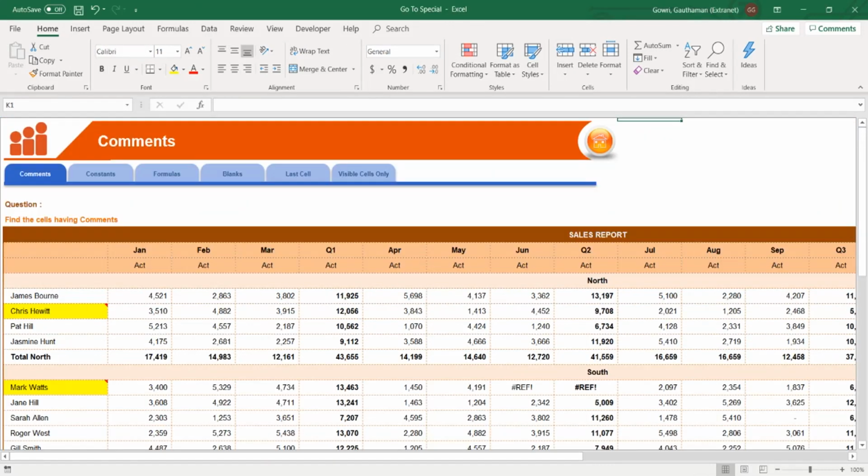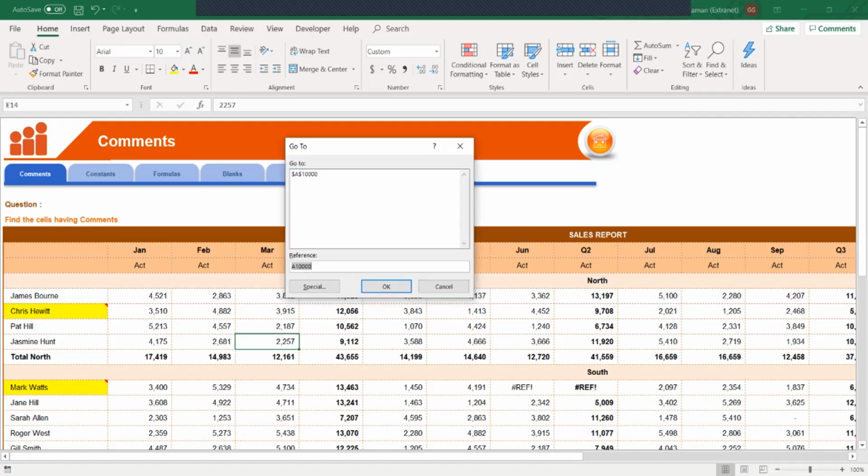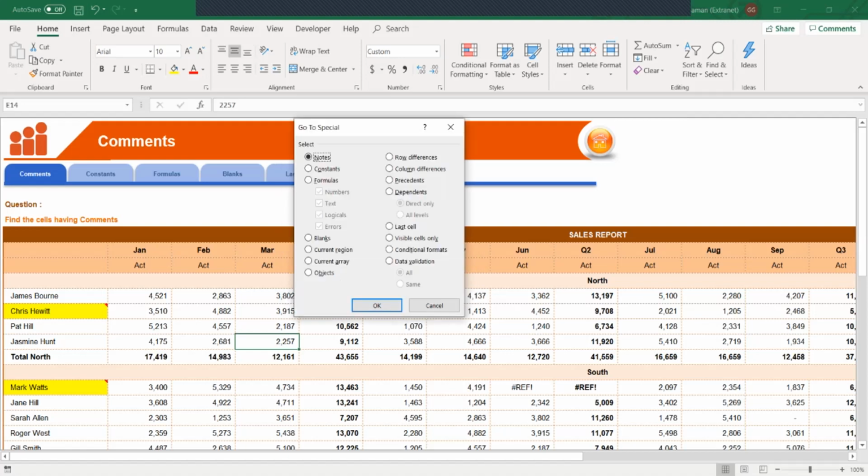So next, other options I'll just show you. We have something known as constants here. Constants are cells that don't have formulas in them. They are mere data. They don't change when some input has been changed. Okay, it simply means there are no formulas present in those cells. So in constants, there are many types: numbers, text, logicals, and errors. Logicals means true and false values are known as logicals.